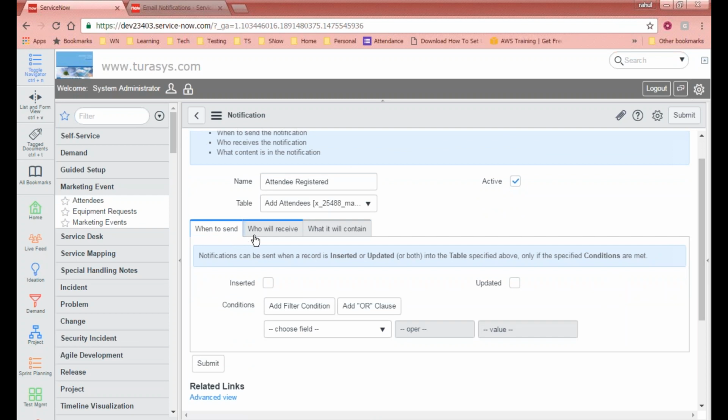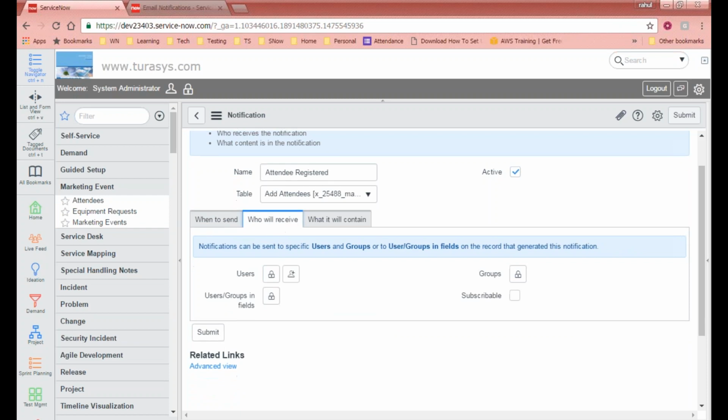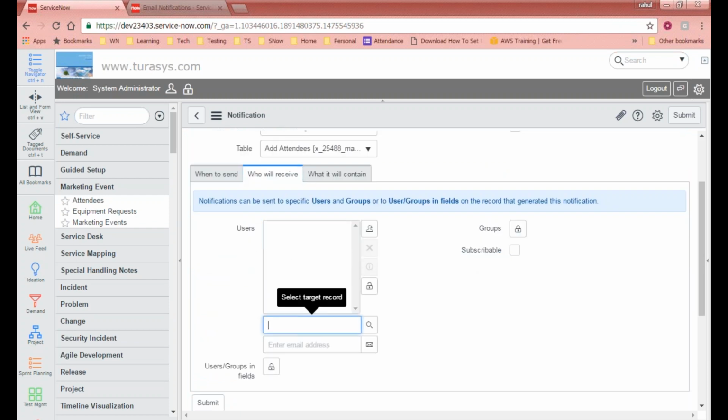Now when to send, I'm going to use inserted. So whenever a record is inserted into the table, or let's say on updated as well. Whenever you want to insert or update a record into it, you can send this email notification. Who will receive? For now, I am going to send this out to our individual email.